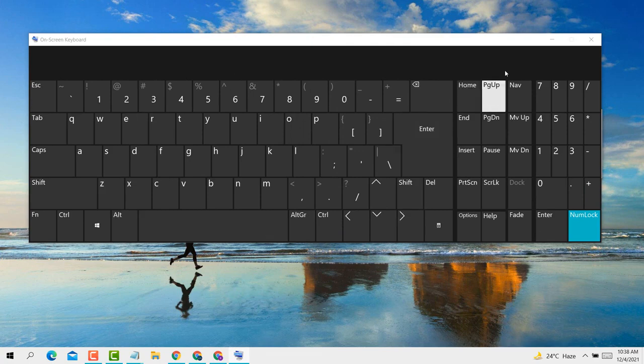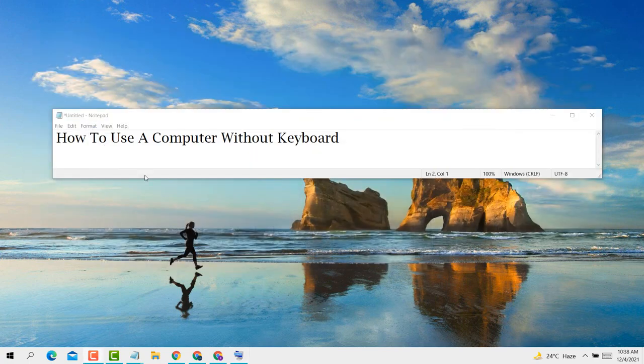So guys, this is a very simple and easy method if you want to use a computer without a keyboard.